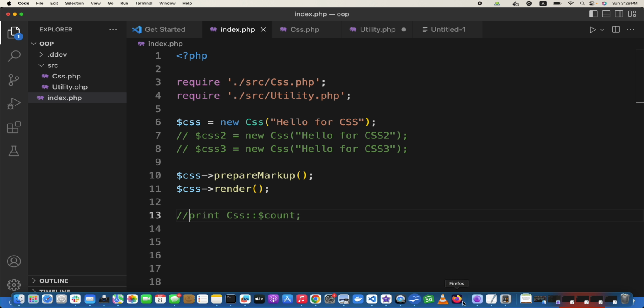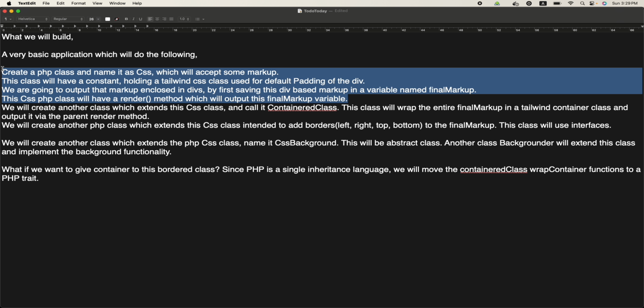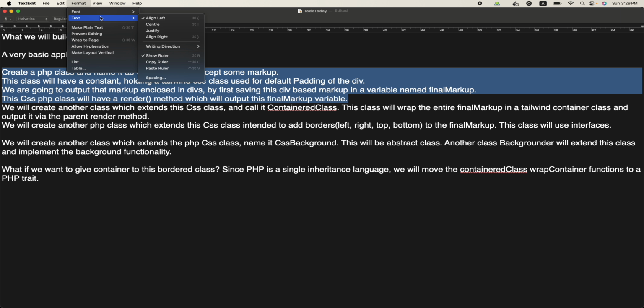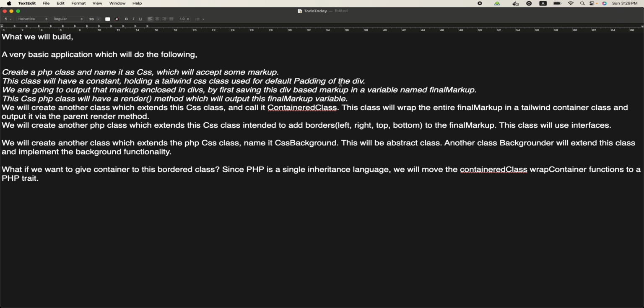Okay, so if I go to that text again, we are going to output the markup enclosed in this by first saving this div base markup in a variable named final markup, and then we have created a render function also. This CSS PHP class will have a render method which will output this final markup variable. So do you think we have done this now? Yes, sir. Okay, let us make all of these italic so that we know we have done this. How to change it? Okay, so these have been done.